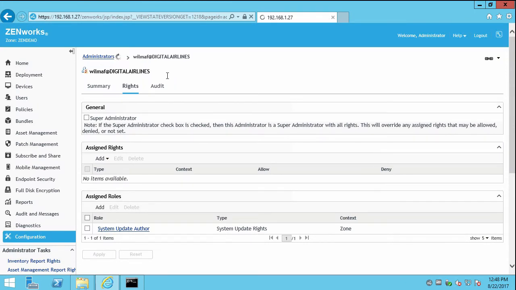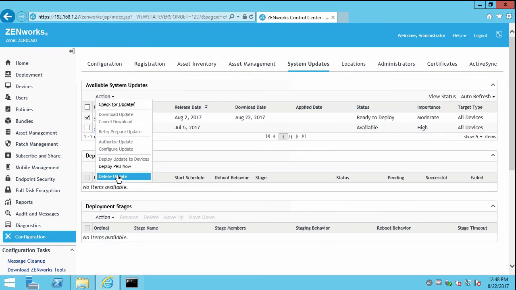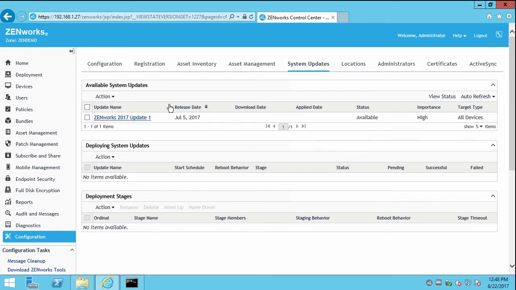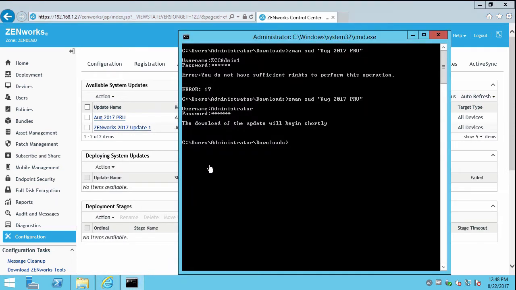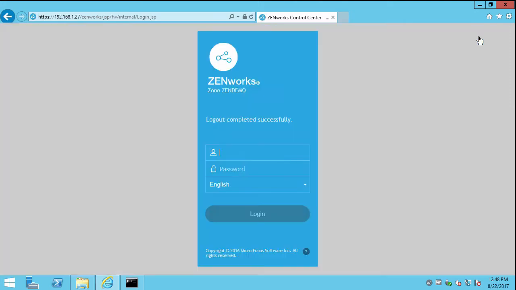Now, yes, we've already authorized it. We'll go back in here. We'll go ahead and delete this. Okay, check for updates. Should come back in. We'll go ahead and download. And you can make a role that has system update, authorize, configure, and deploy all in one role, if that's what's necessary. And it's downloading. And it's downloaded. Let's log out.